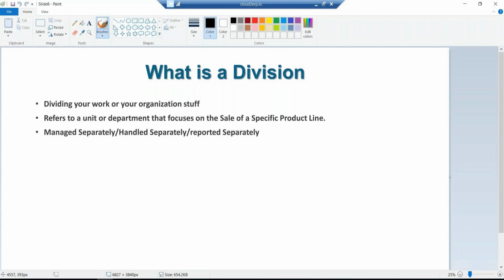Another would be juices, which is Tropicana. And that's how you would structure your division if you were PepsiCo. Basically, bringing together similar kind of products as a group. That is your division. Okay.